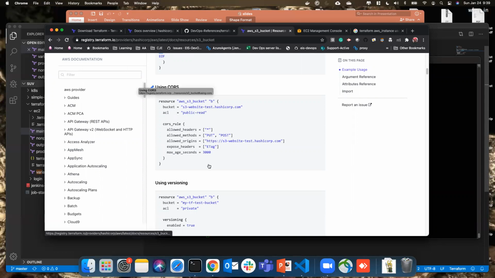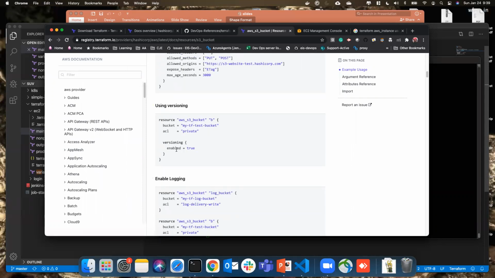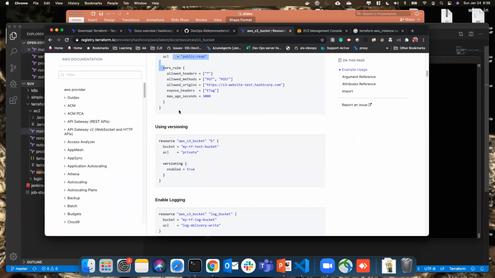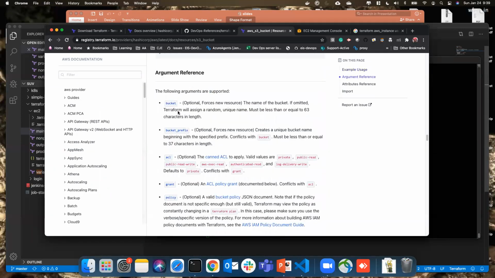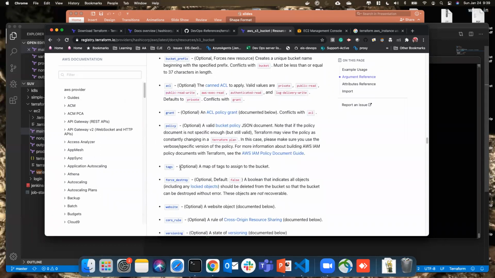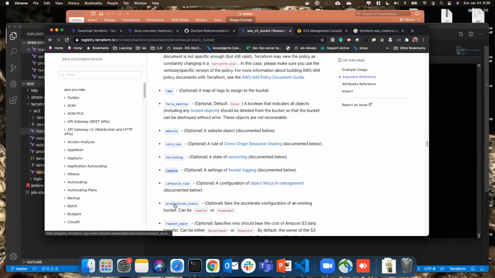This is something about CORS, and if you want to enable versioning, this is how to use it, this is a block. So for these blocks, what to add and what not to add, if you go down you will see it in the arguments reference section: bucket prefix, ACL, grant, policies, tags, force destroy, website, versioning, logging. Logging was not there, but someone said you need to enable logging. So they say setting up bucket logging, documentation here.